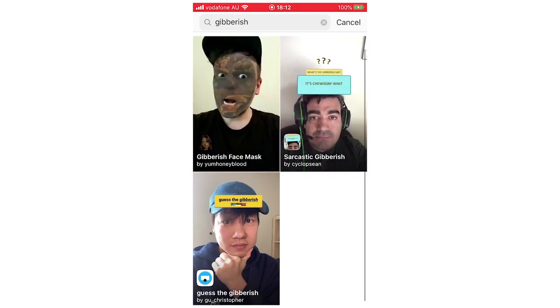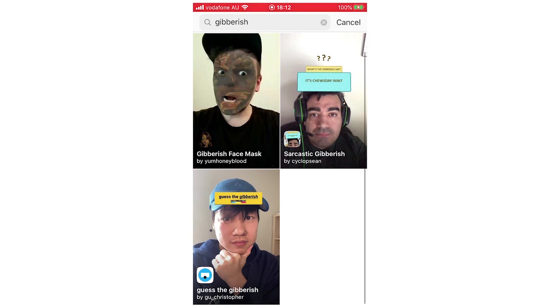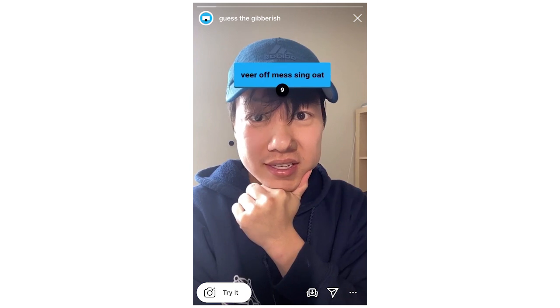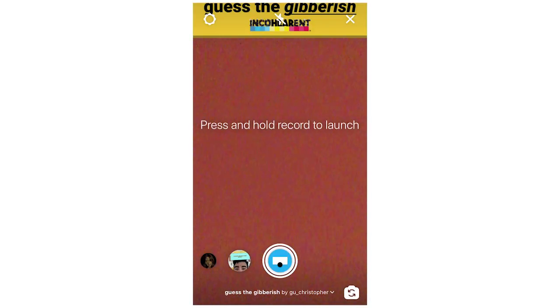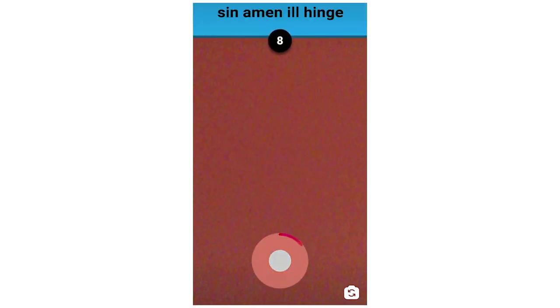You're going to want to click the one at the bottom left right there, and that's going to be the Guess the Gibberish challenge. So click on that, then you want to click on the bottom left hand corner where it says try it. And then it's going to bring up the Guess the Gibberish thing. You'll press and record to launch. So then it's going to start, and then you'll see at the top of the page what the thing is.